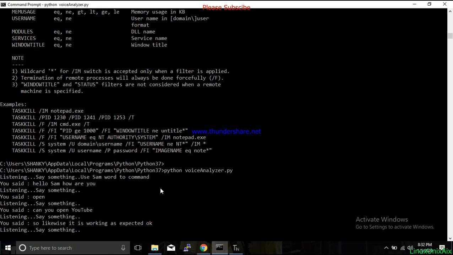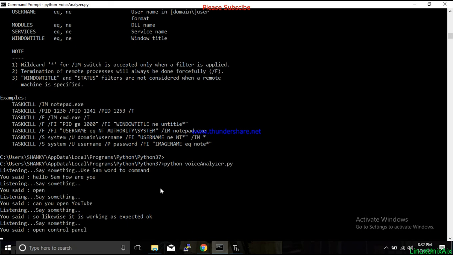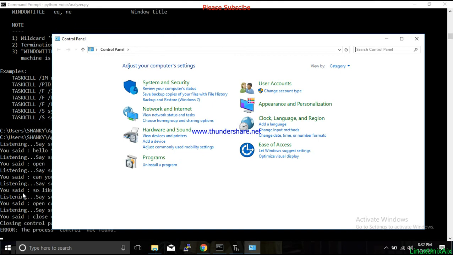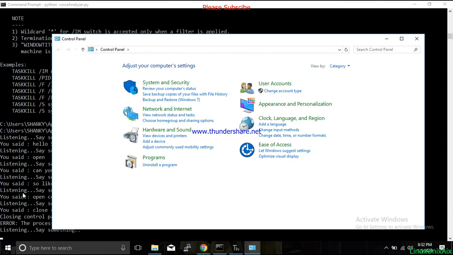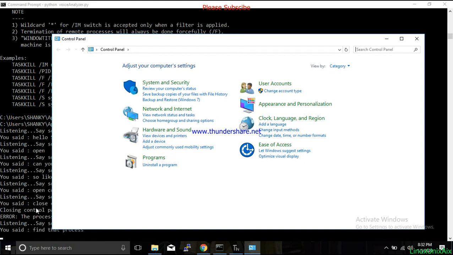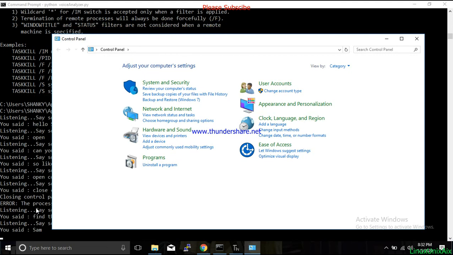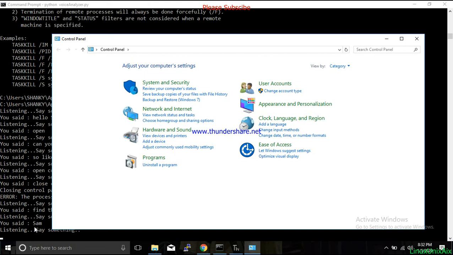Can you open control panel? Close control panel. Okay, so it is not able to find that process. Bye Sam. Exit Sam. Exit.